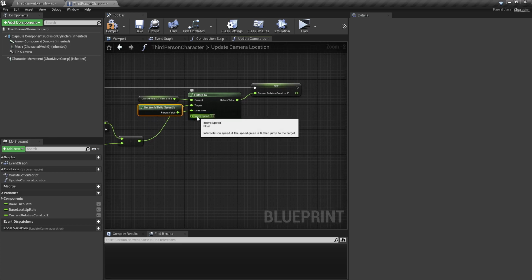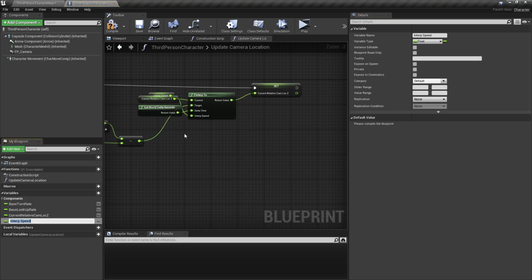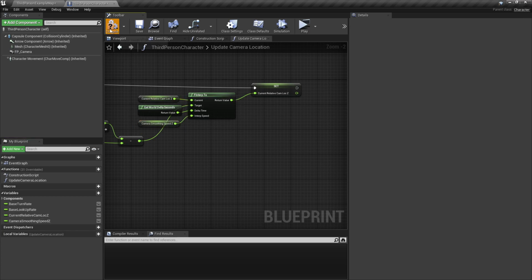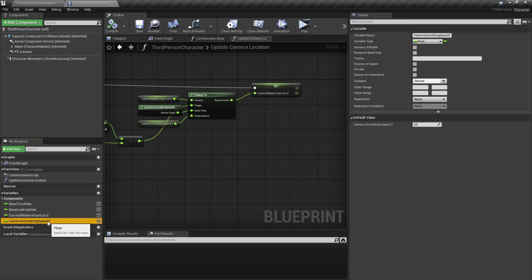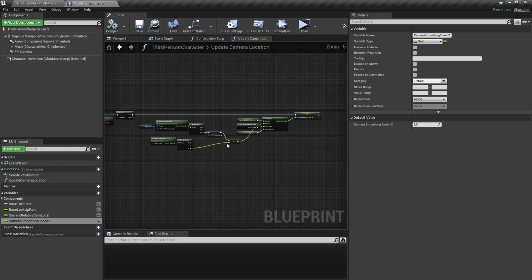And for the interp speed, we're also taking a variable. So we promote it to a variable. And let's call it just camera smoothing speed Z. And click again on it. On default, we can set it on 3. So let's just comment that.